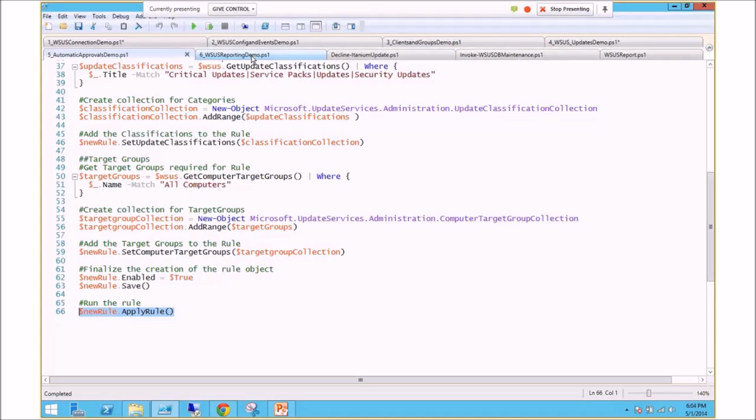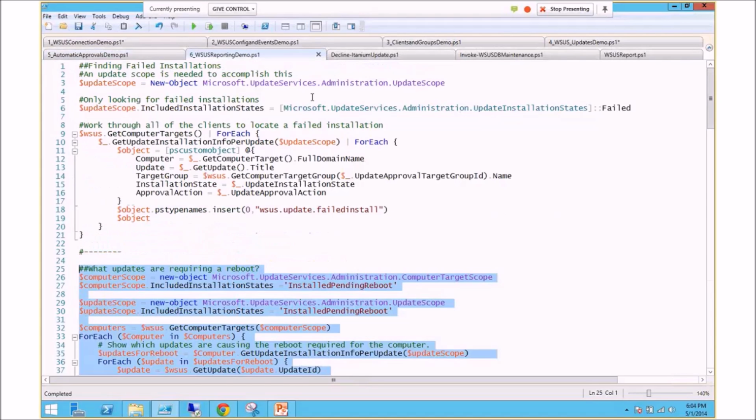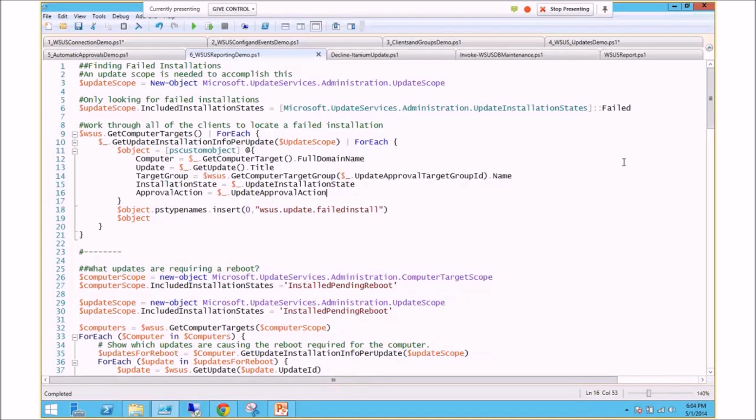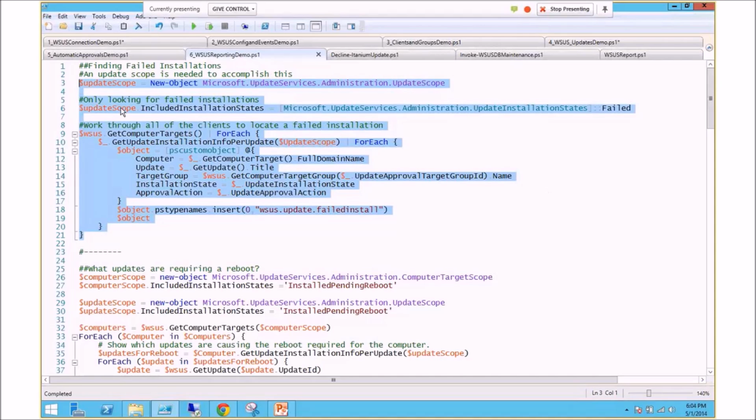So if we want to find out what has failed and has been reported as being a failed installation of an update in WSUS, we're going to go back to our update scope. We're going to look at our installation states. We're going to use the failed. And then from there, we're going to look at our targets. And then for each one, we're going to call a method under each client object called getUpdateInstallationInfo per update. And that accepts the update scope that we created. And from there, it's going to see, okay, what updates on these guys have failed. And in this case, I don't actually have any failed updates, thankfully.